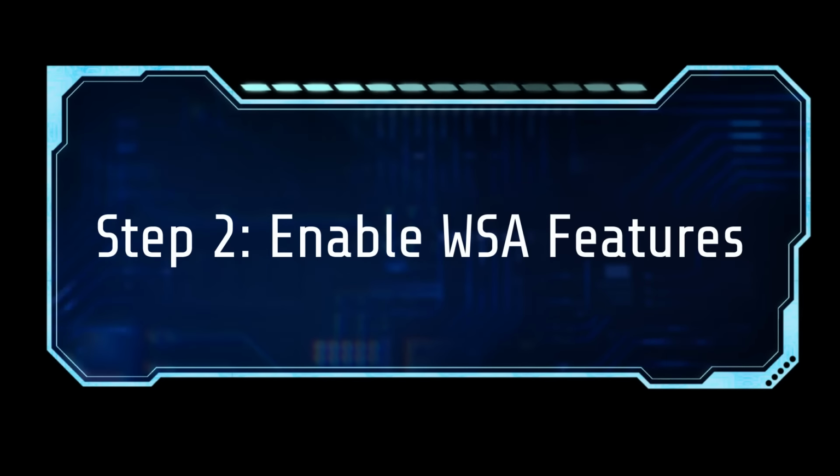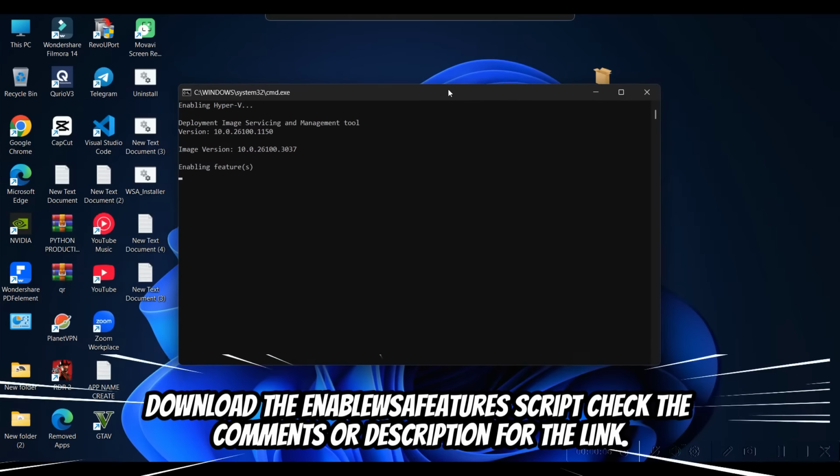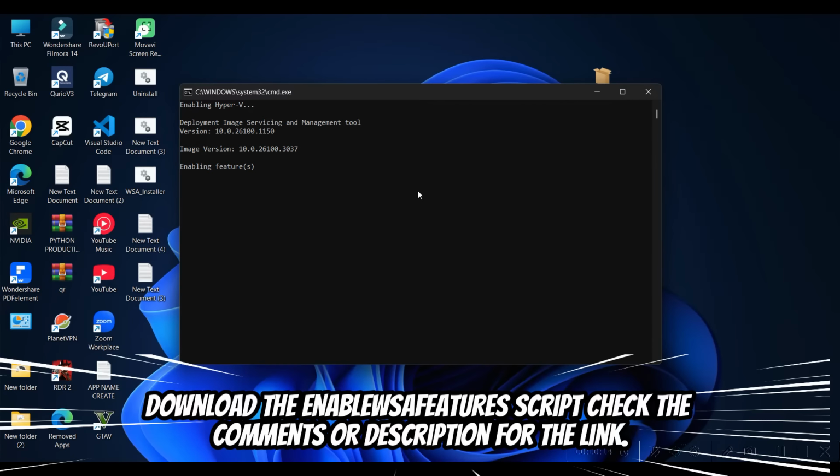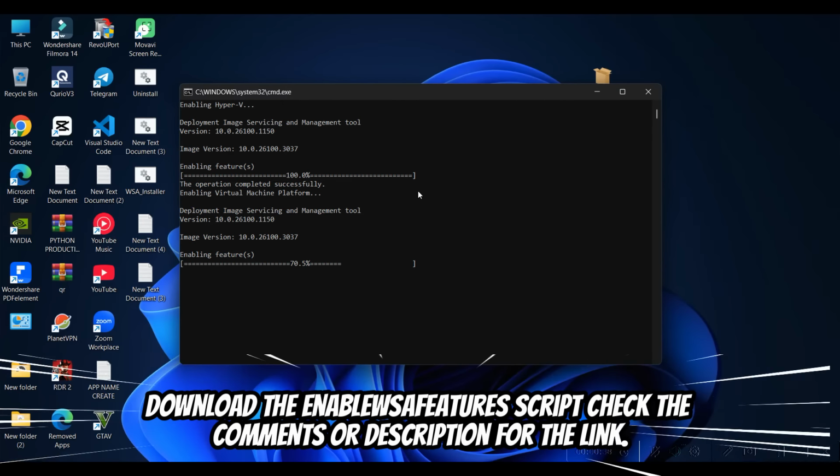Step 2. Enable WSA features. Download the Enable WSA features script. Check the comments or description for the link. Run the script to enable all necessary features for the Windows Subsystem for Android.